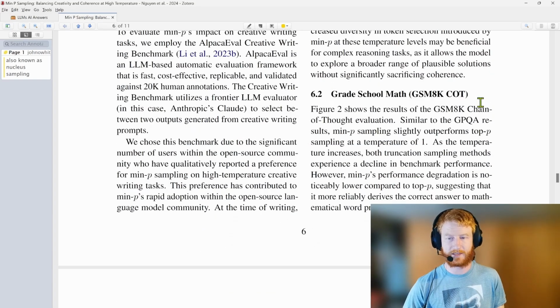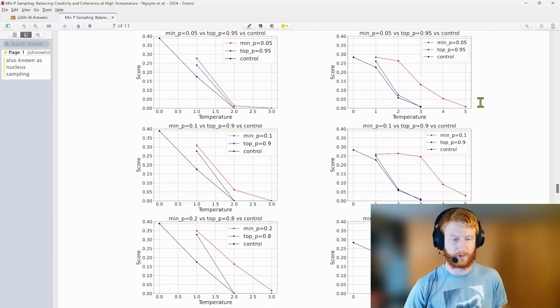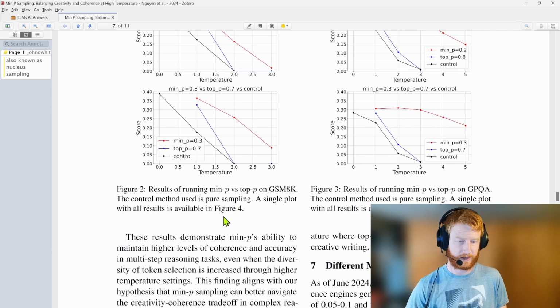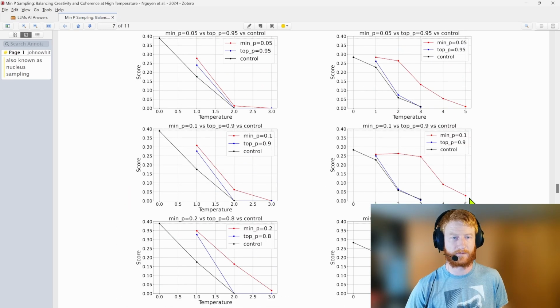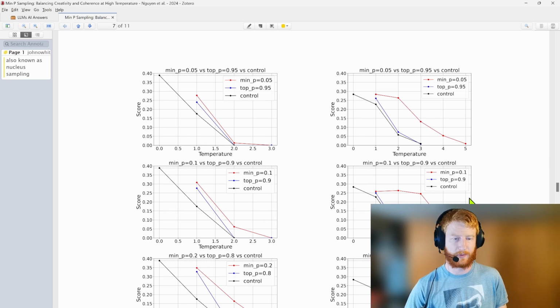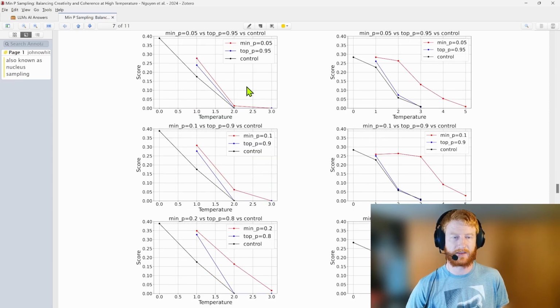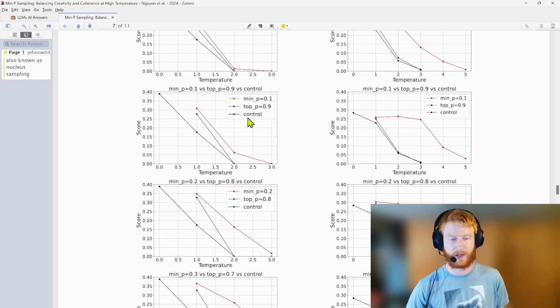And in both of those cases, they find that their method performs really well. Okay, so here's some results. GSM8K over here, GPQA, so these are both quite technical evaluations. Min P versus top P versus control. As we increase the temperature, they all degrade a lot of the time, but you'll notice min P degrades less and it starts out often quite a bit better, right?